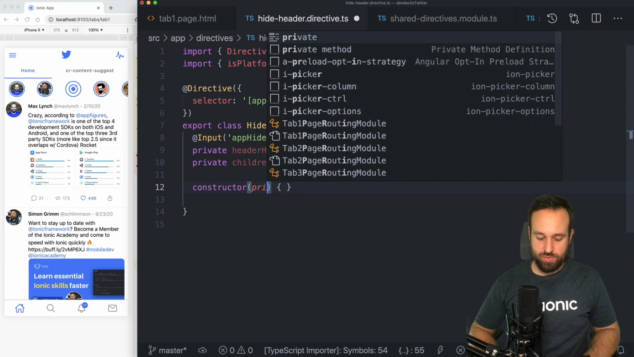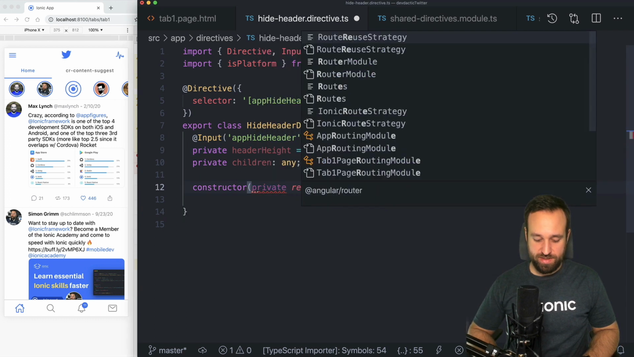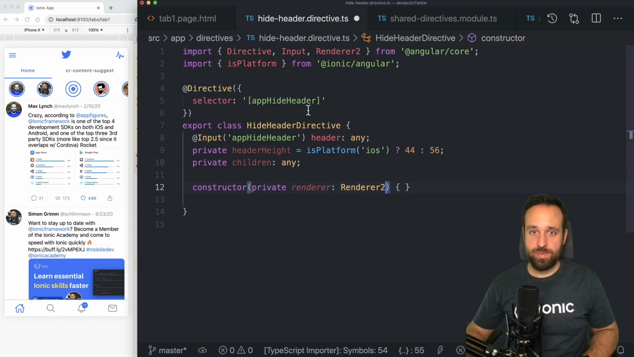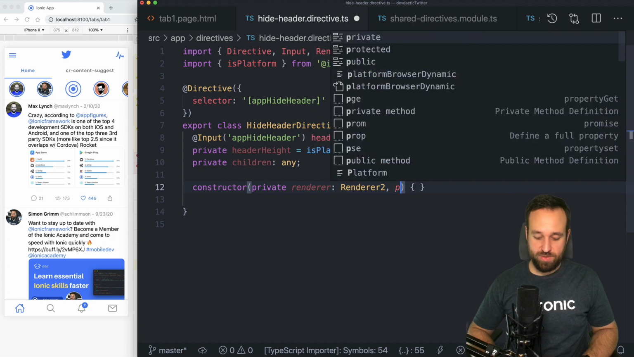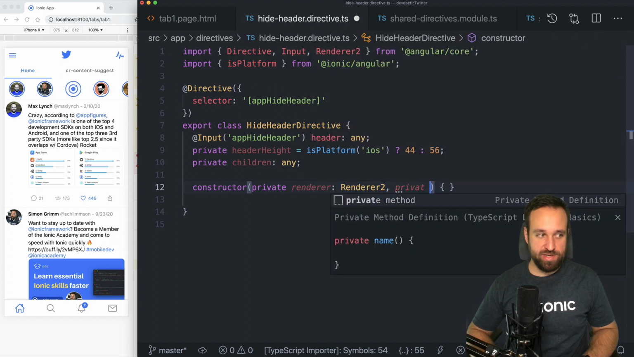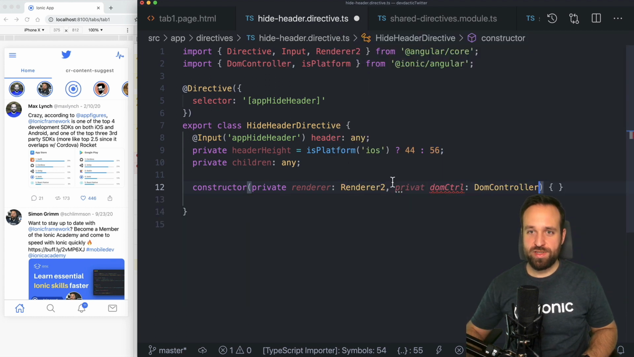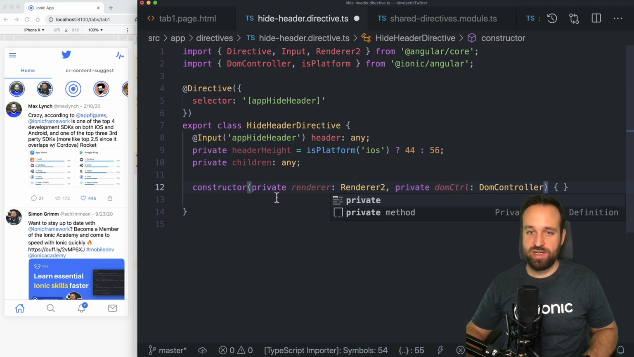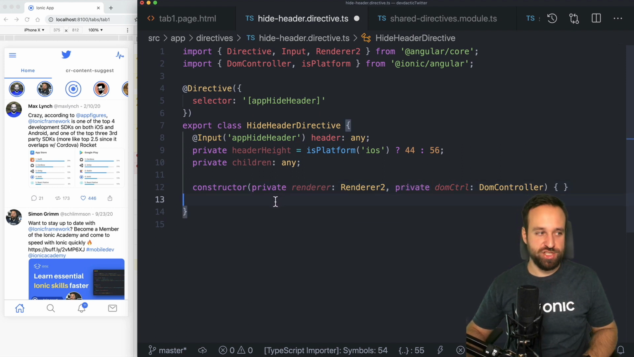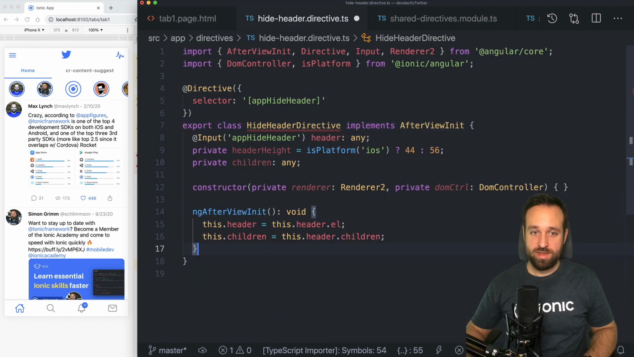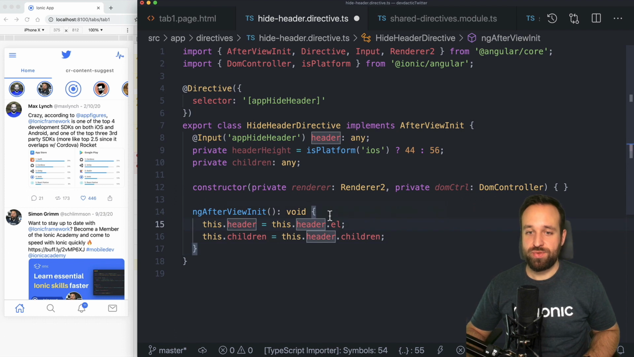And within the constructor, we now also need the renderer. So the Renderer2 from Angular core. And we're also going to inject the Ionic DOM controller to have more performant writes and updates to the DOM once we fade out or change positions. We're also going to add implements AfterViewInit, and then add the ngAfterViewInit to get our element.